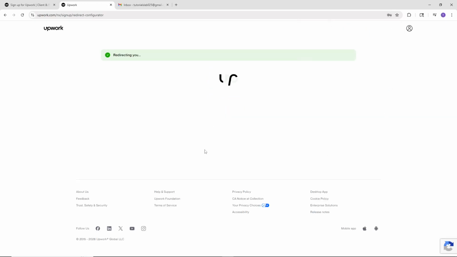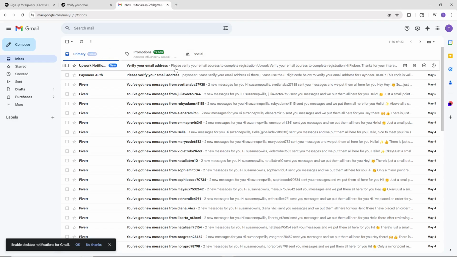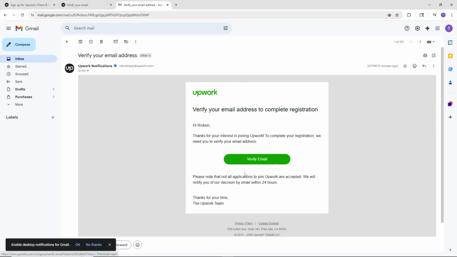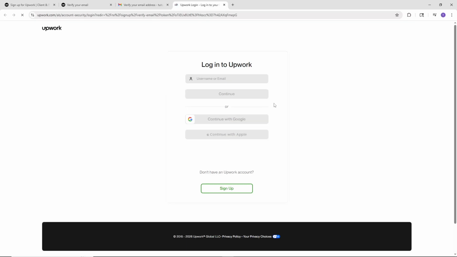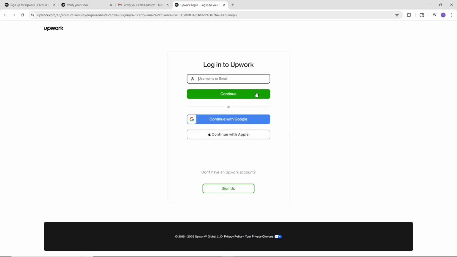Now head over to your email inbox. Upwork will have sent you a verification email to confirm your address. Open this email and click the verification link inside. This step is crucial as it activates your account and confirms that you own the email address you provided.